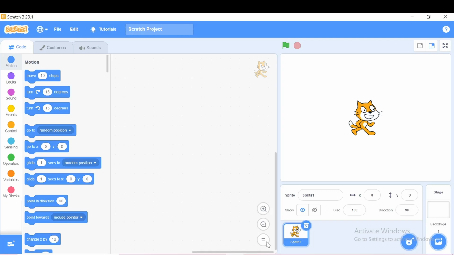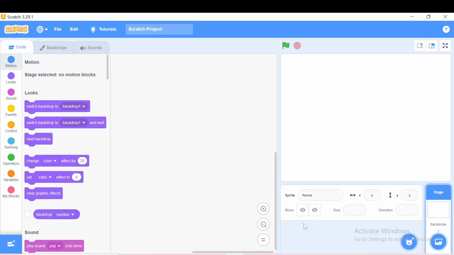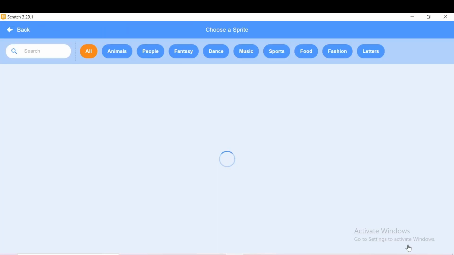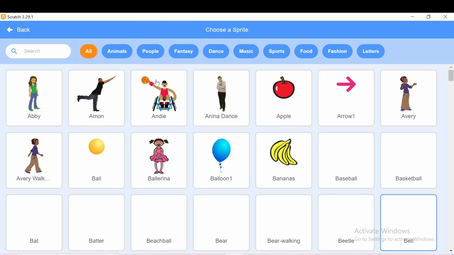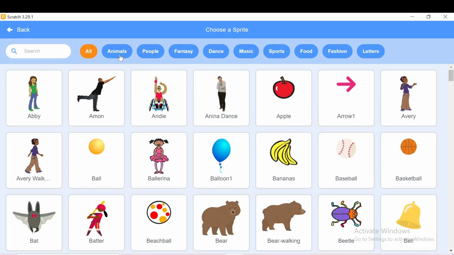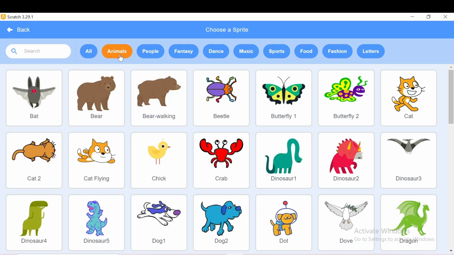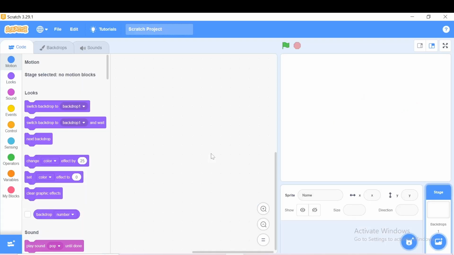But before that, let's go ahead and delete the cat sprite because we're not going to be needing it for this particular project. We're just going to click on the trash can and the cat sprite goes away. For the sake of this project, we're going to be making use of a crab sprite. We're going to head over to the sprites area. We'll most likely find the crab in the animals. Here's Mr. Crab. We're going to select it.